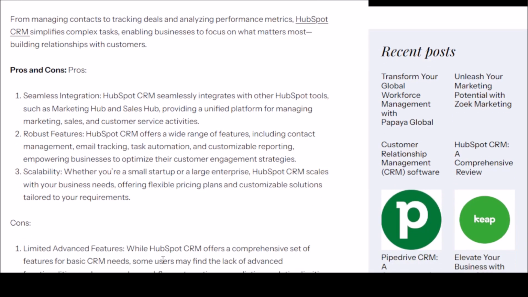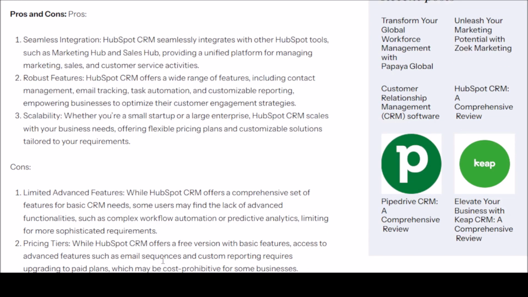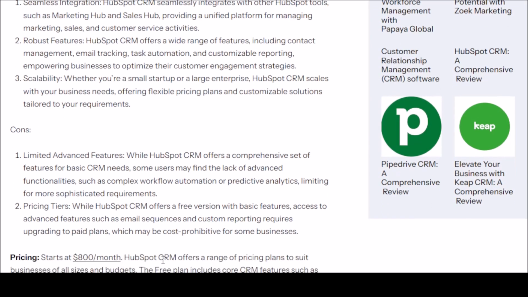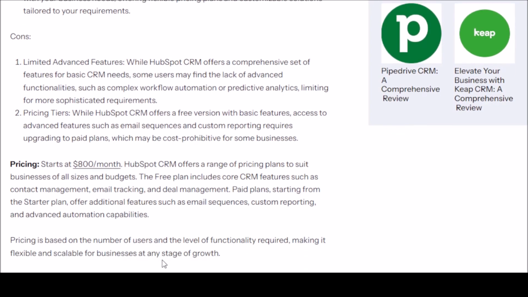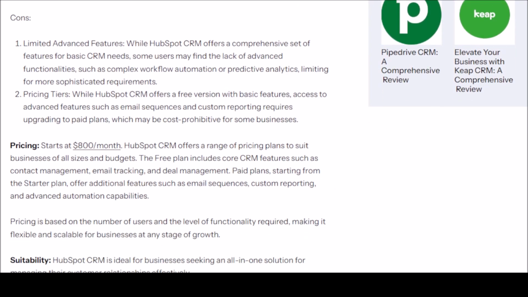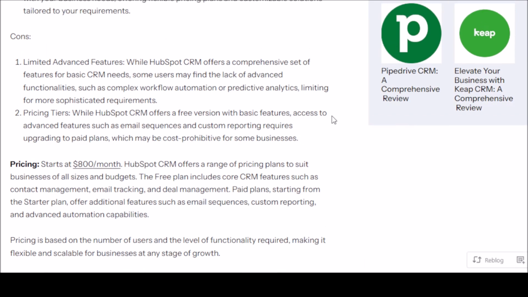Cons. 1. Limited advanced features. While HubSpot CRM offers a comprehensive set of features for basic CRM needs, some users may find the lack of advanced functionalities, such as complex workflow automation or predictive analytics, limiting for more sophisticated requirements.